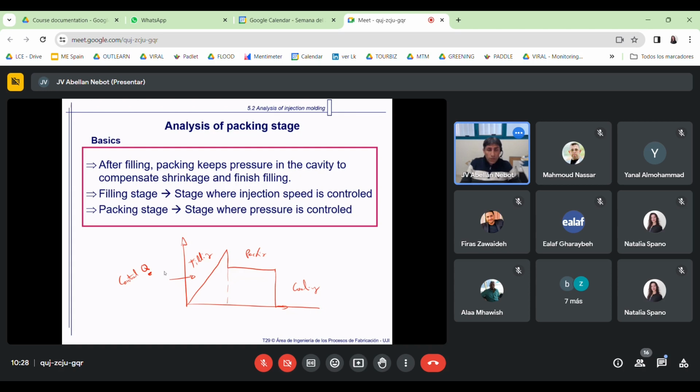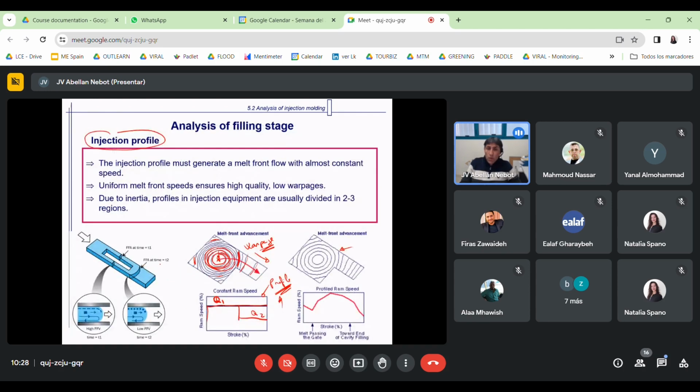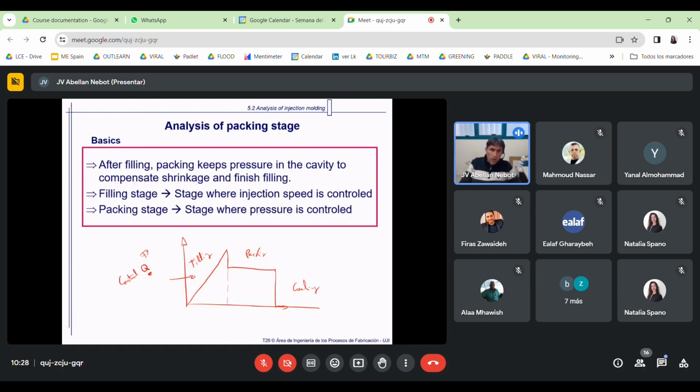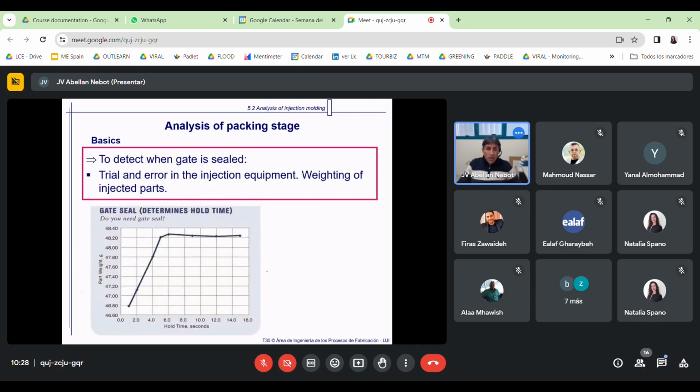You see here in filling, we control the flow profile, the flow rate. The flow rate means centimeters per second. And here in packing, what we are controlling is the pressure. So the machines have two stages: one to control the flow rate at the beginning, and a second to control the pressure at the end, in packing. Okay, so this is something to check.